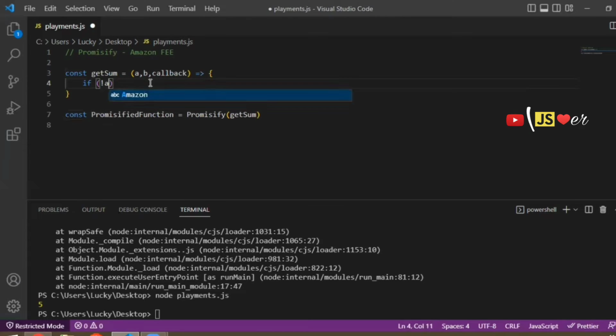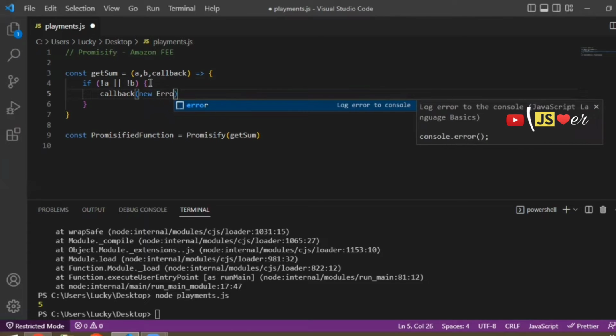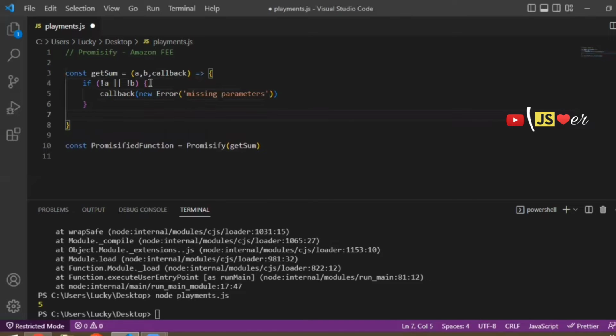So for example, here I am writing a simple code. If A or B are not present, I am passing an error saying missing parameters. If both A and B are present, for the same callback I am going to pass the sum. This callback is very important, because for this getSum function, like any regular function's callback, we are using the capabilities of this callback, because this function is going to wait for that.